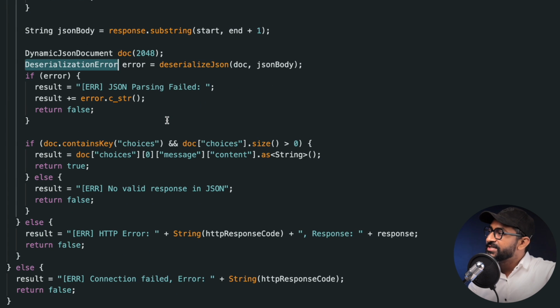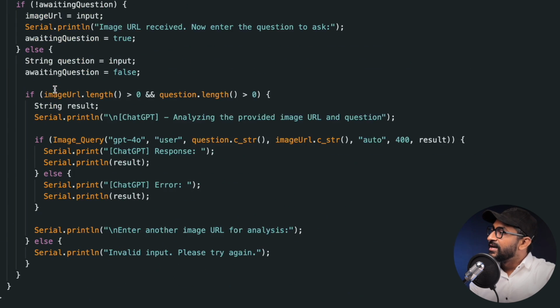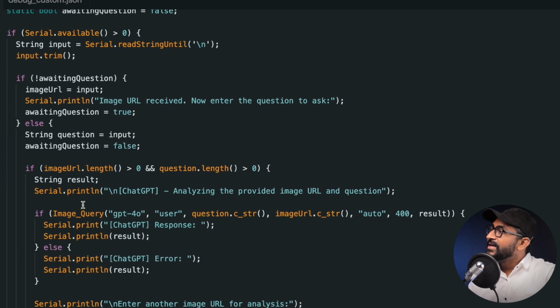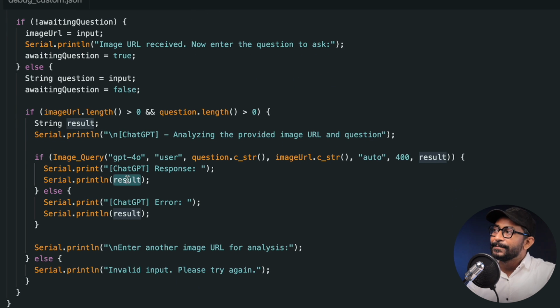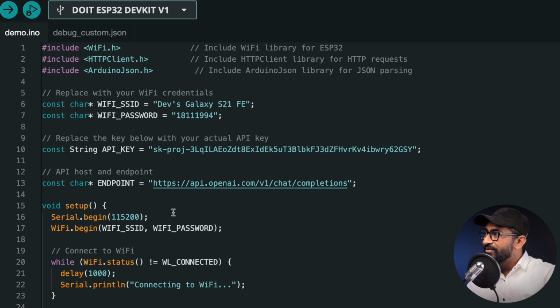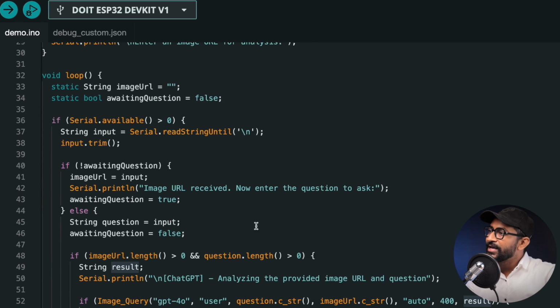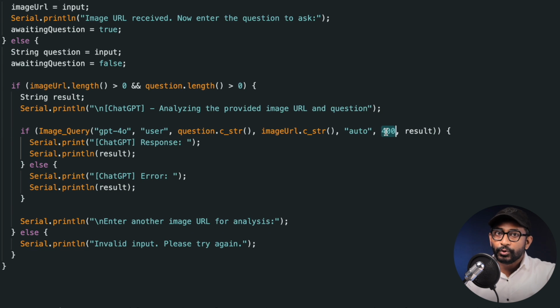So we are deserializing the JSON and fetching out the data stored in the key value pair content. Once we fetch it out, we are storing it in the result variable, and then we are ending the HTTP request. Finally, we are printing that result variable into our serial monitor, so we'll be able to see the response straight in the serial monitor. So provide the image URL, provide the question, and wait for the response. That was the basic code that we have written. You can definitely modify this code, like you can modify the number of tokens.